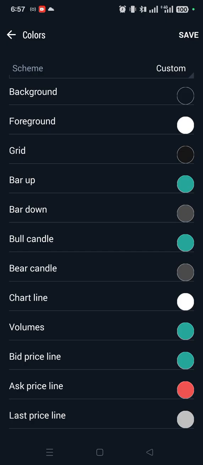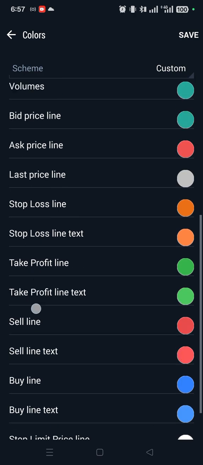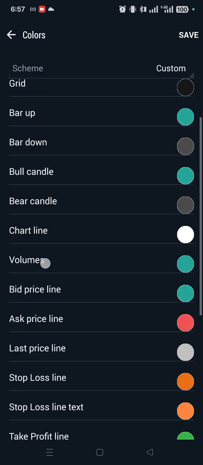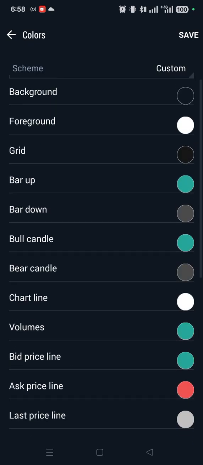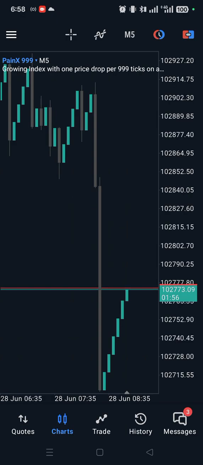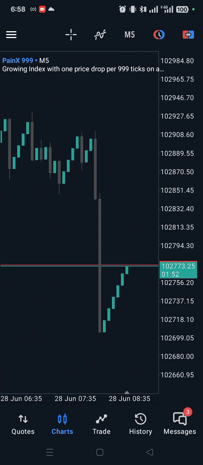So after you have changed all the colors you want, you don't have to do each one and then save. You can always do that. Do each one, save, see how it looks like, come back. But that will be tedious. So I decided to do everything at once and then click save, then go back. You find out that I have my colors changed.